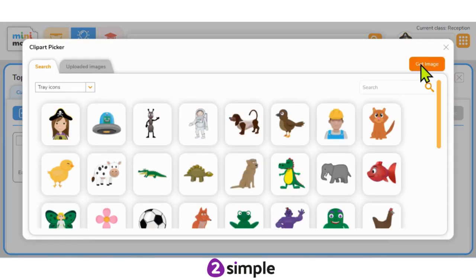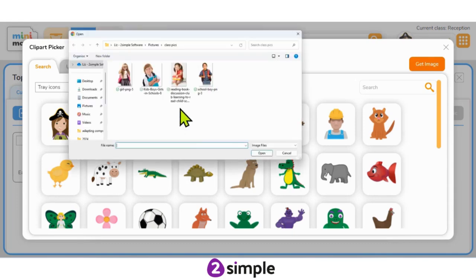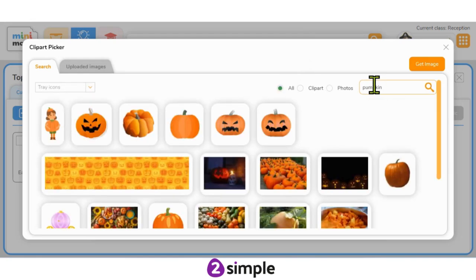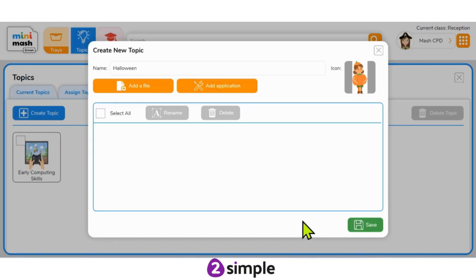I can upload from my device by clicking get image. So if you found a picture on the internet or you've taken a picture or saved a JPEG, you can upload that. And I'm just going to add a picture of a pumpkin. So I might add that as my picture.